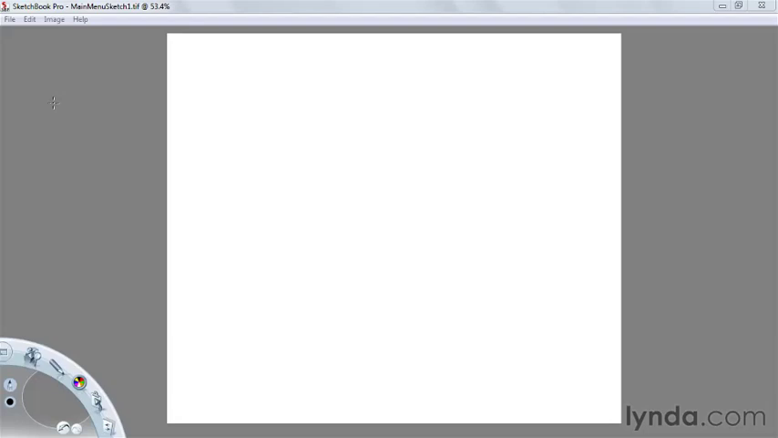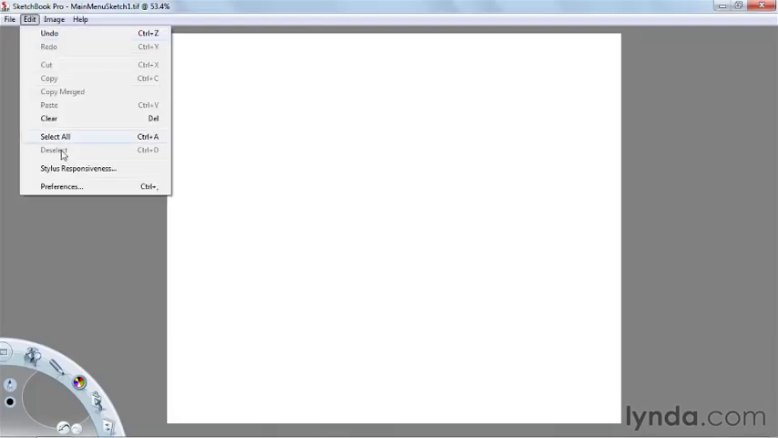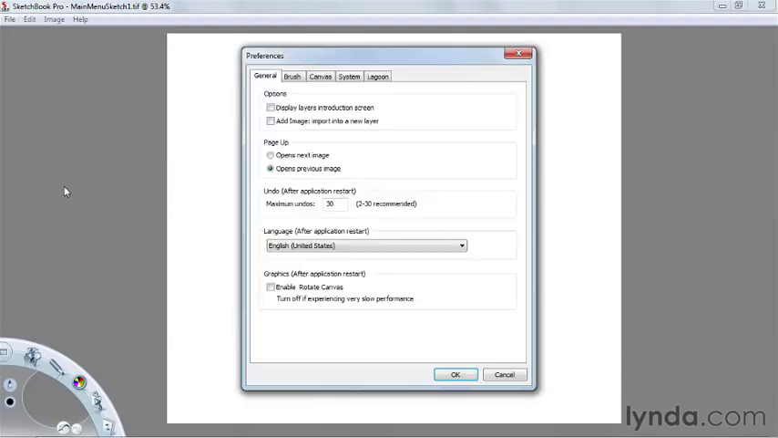In this lesson, I will show you how to set preferences to make drawing and painting in Sketchbook Pro as natural and efficient as possible. Let's begin by moving our cursor to the main menu bar and clicking on the Edit tab. And click on Preferences.